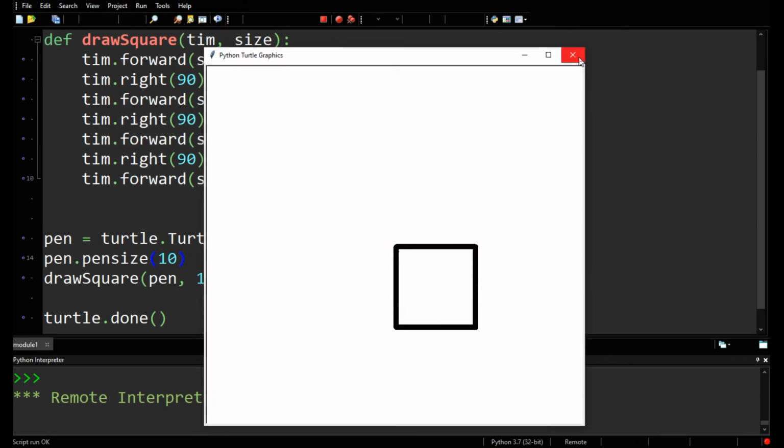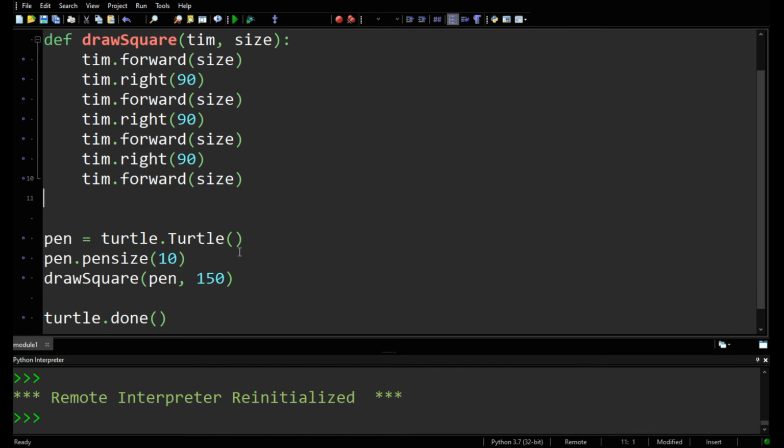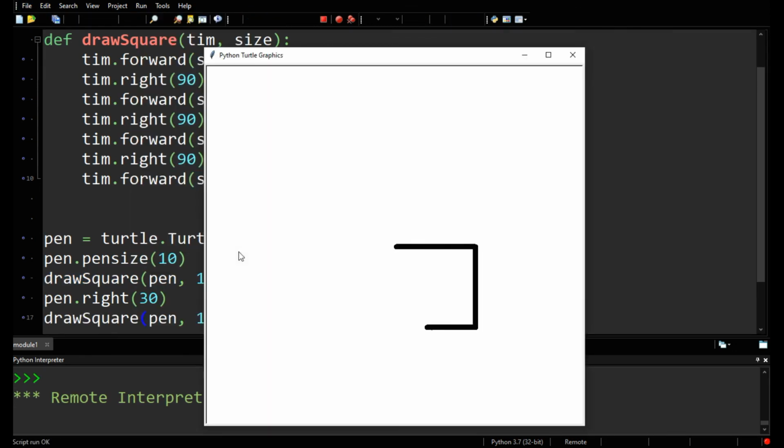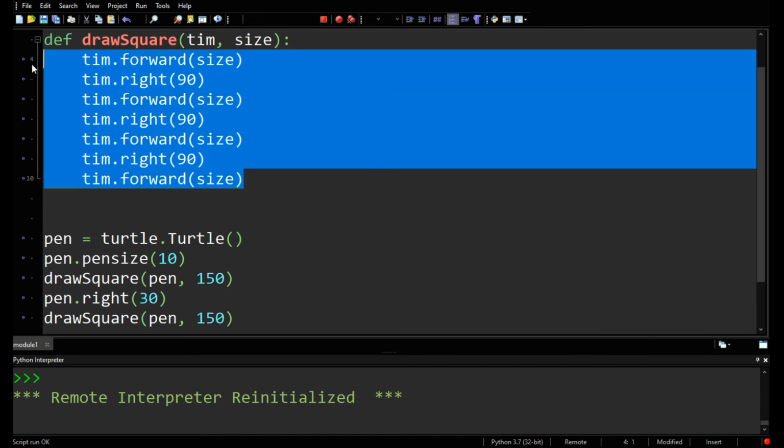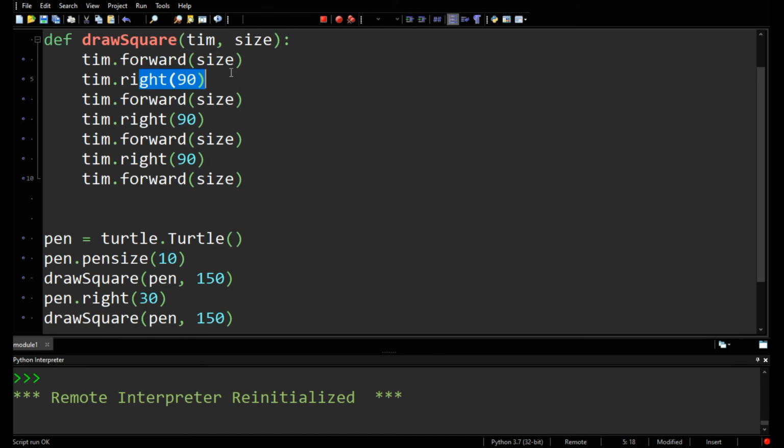All right, and we can do lots of interesting things with this. For example, since we have this function that draws squares, I can draw a square, and then I can tell my turtle to turn right by 30 degrees, and then I can tell it to draw another square. Which gives me a kind of cool design right here, because I'm still drawing a square, but now I have a rotated turtle, and the function doesn't mind that. It doesn't know that it's rotated. It's just going to do its job of moving forward and turning right 90 degrees.